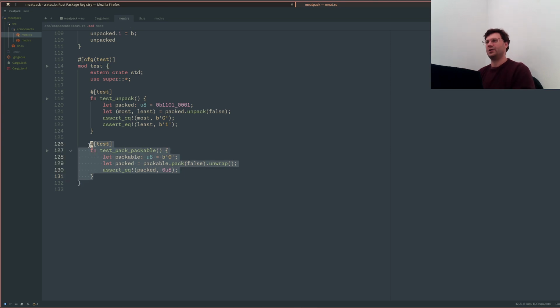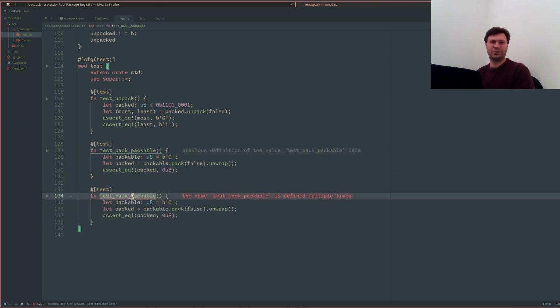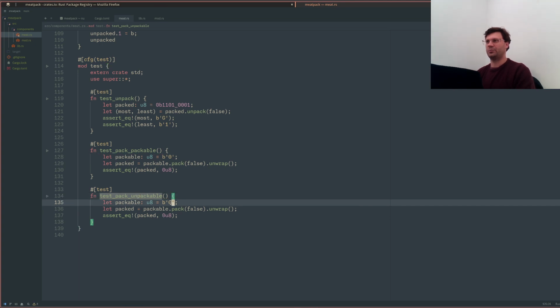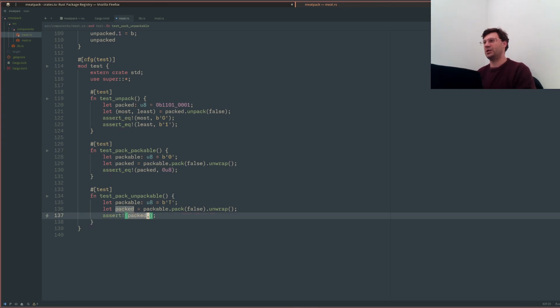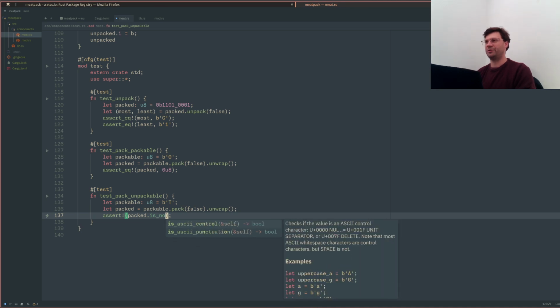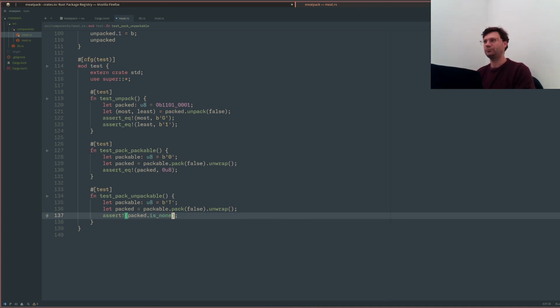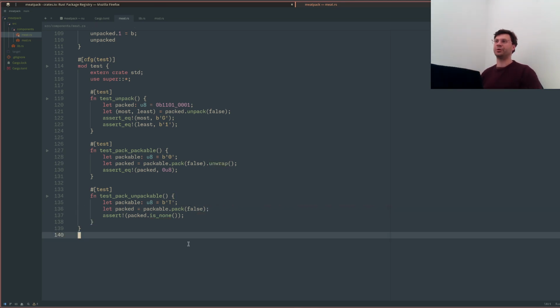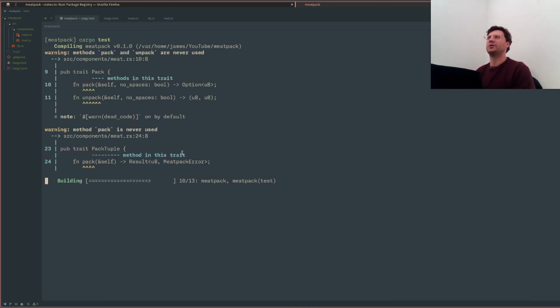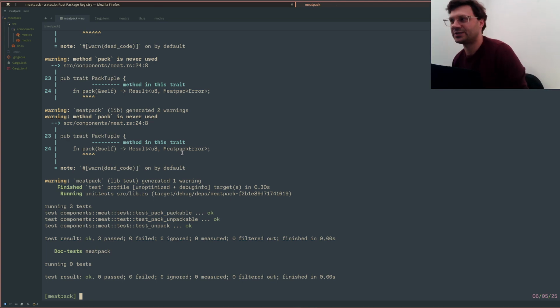Let's translate that. And whilst I'm here, I will do the test for an unpackable. An unpackable one could be something like T, which is not in our special list. Packable, pack false, and we'll assert that packed is none of our special characters. Oops, we don't need to unwrap it there because we want to check if it's none. That's the two other tests I want to demonstrate today. Do those. There we go. So cargo test, and both of those are okay.